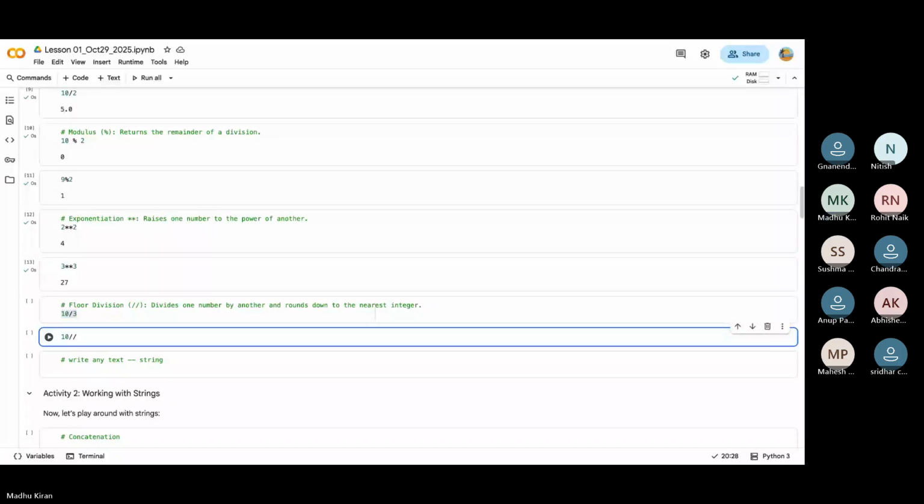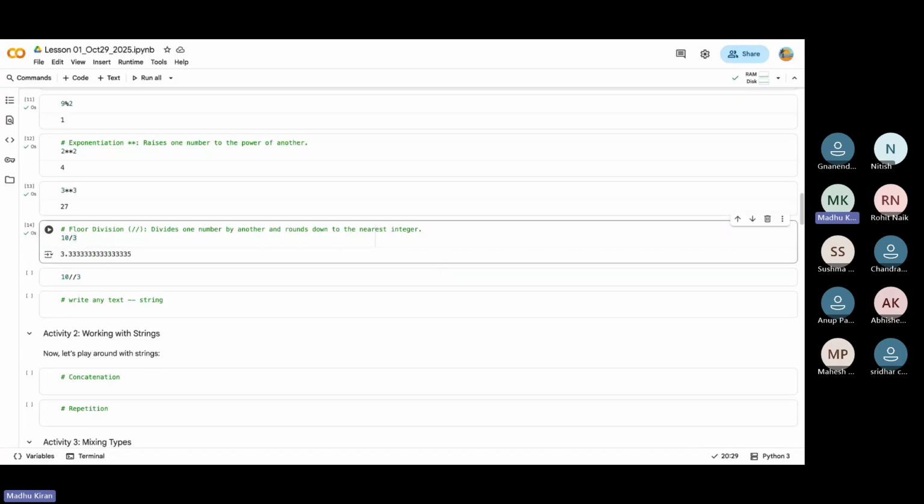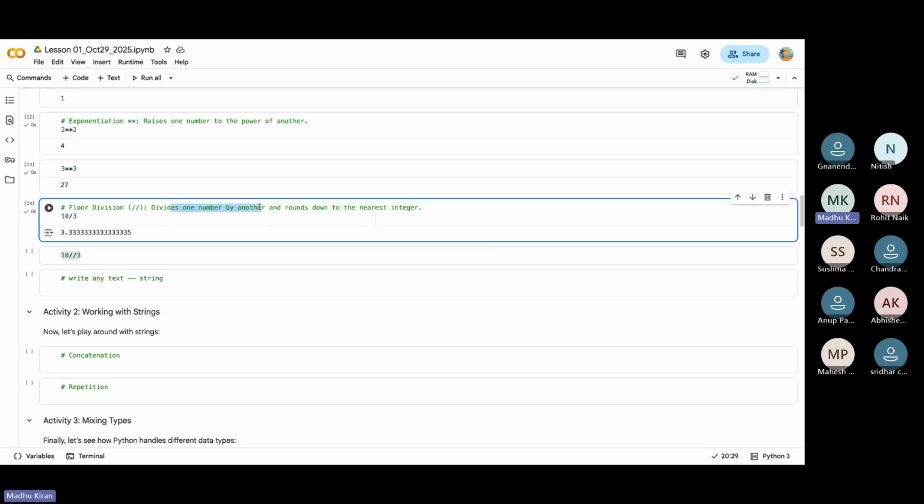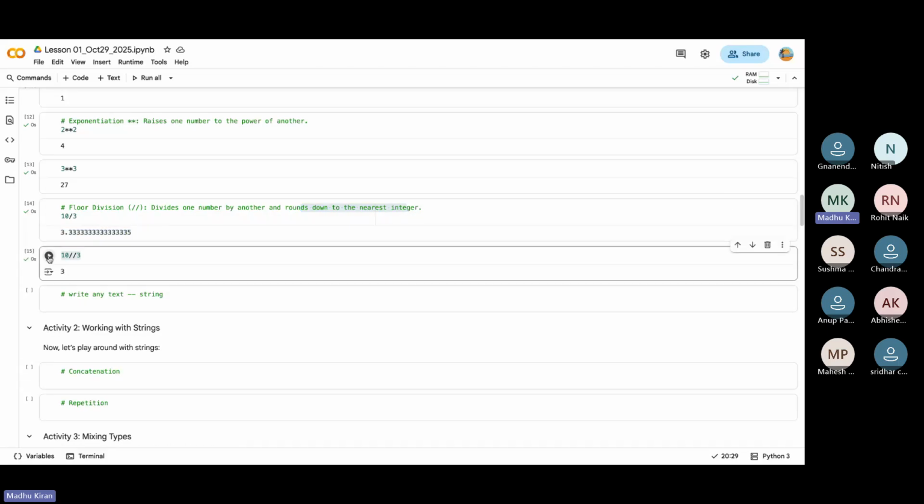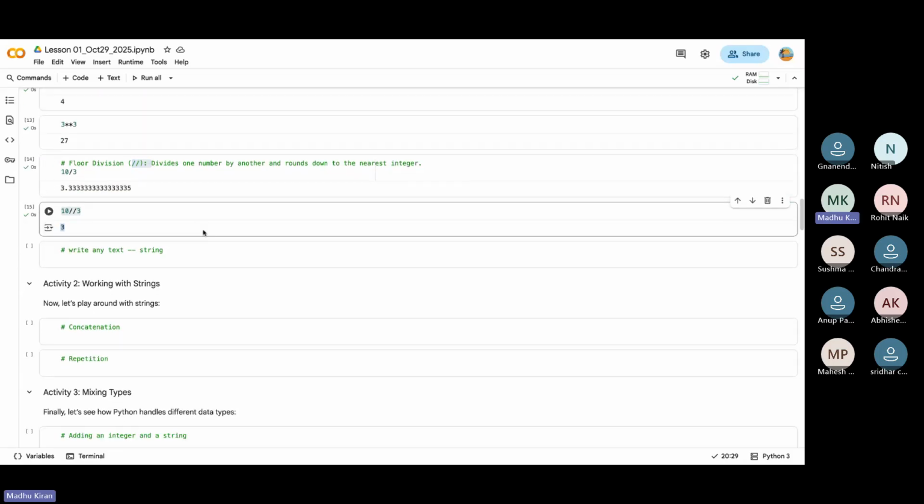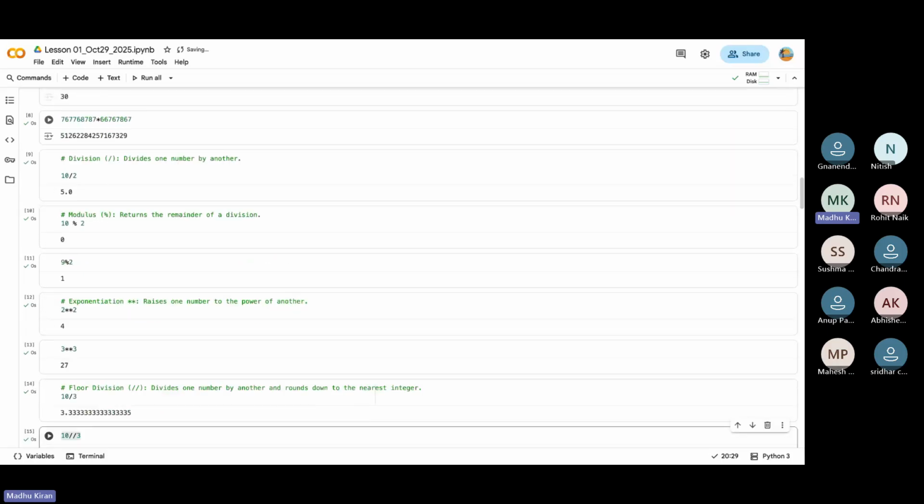Did you get the output? So if I do 10 divided by 3, I'll get 3.3333. Yeah, correct, Abhishek. If I do the floor division, it divides one number by another, but it rounds down to the nearest integer. So this is the decimal number we got. When you use this floor division, we are going to get the rounded value here. So when you use this double slash, you are going to get the output rounded down to the nearest integer. So these are a few common arithmetic operators we have put in here.